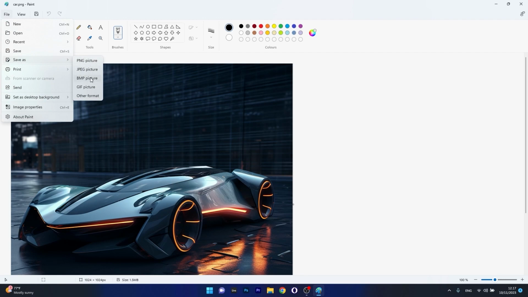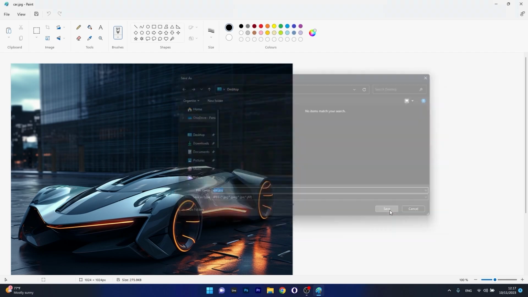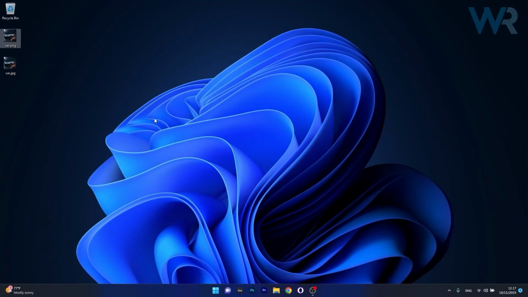and make sure to select one of the other formats. For example, JPEG if you have a PNG image, or if you have a JPEG image, PNG. So just make sure to save it in a different format. And now you can just save it somewhere on your computer, preferably on your desktop, and then you can check if the problem still persists with the new format of the image.